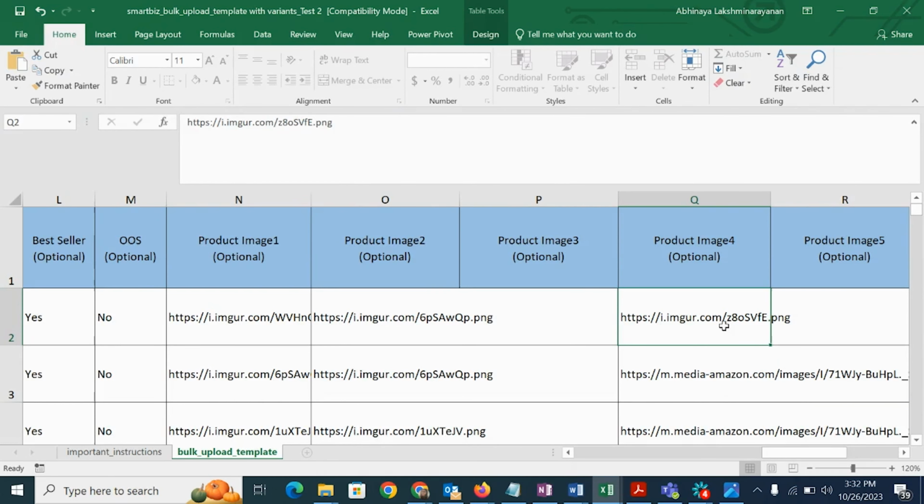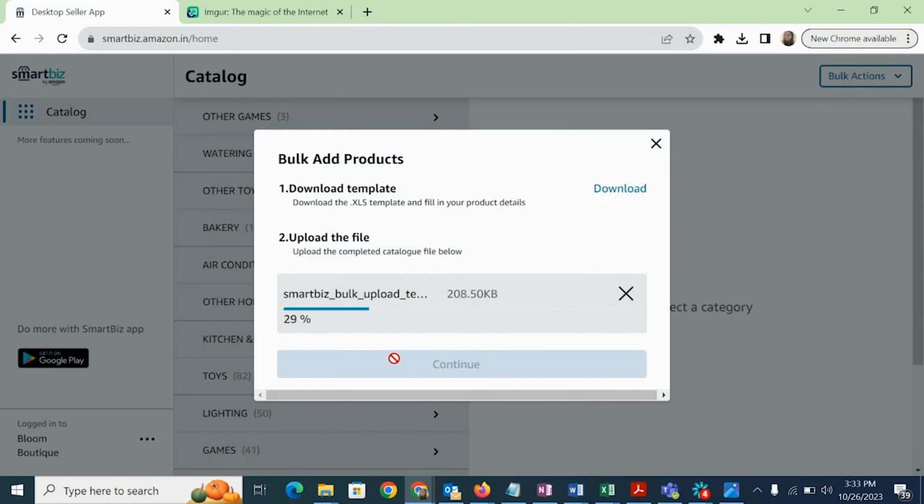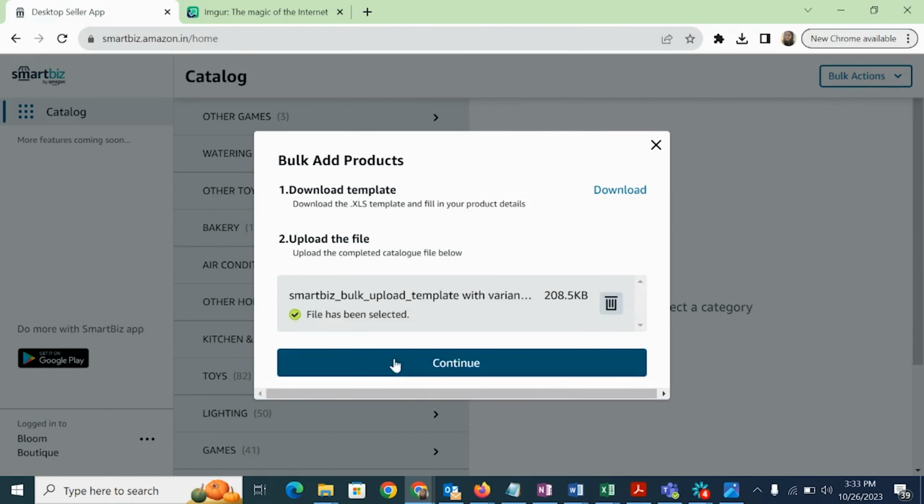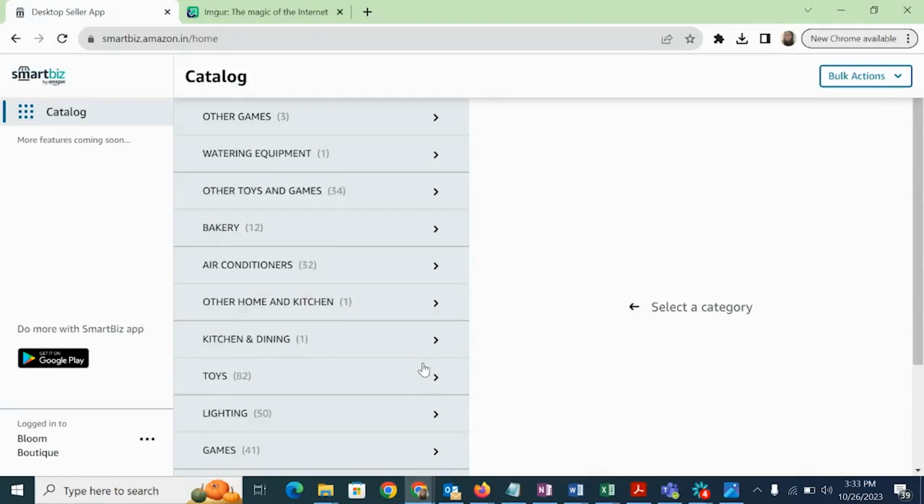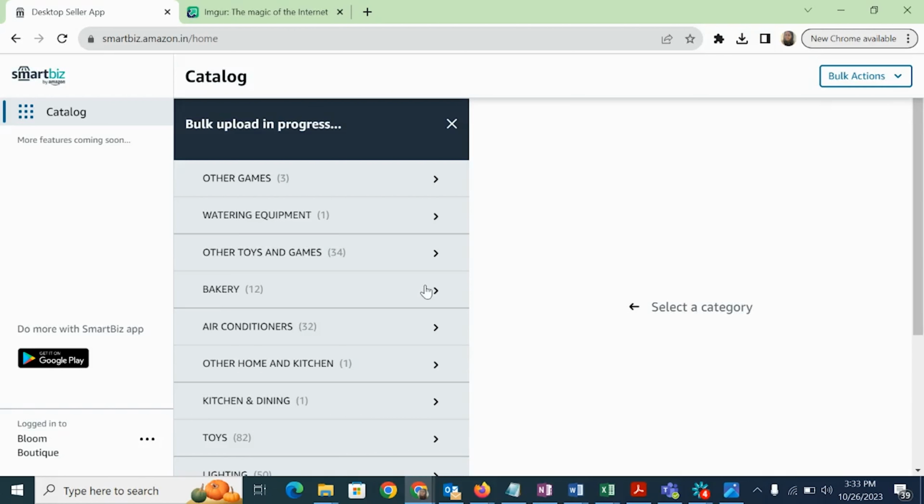After saving it, go back to your dashboard. Now click on bulk action and then choose file. Now select the file that you have edited. As you can see, all the products and the variants are being added here. If there's an error in the file, you will see an error file popping up. You can download it, see the errors, correct them and re-upload it again.